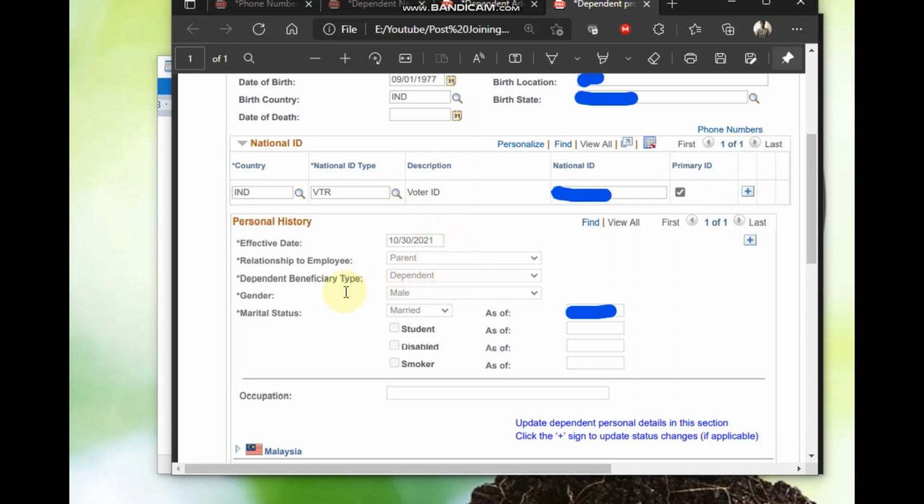Okay, so now in the dependent beneficiary type, guys, most of the candidates got stuck in this section about what to choose. So see guys, in this section you have to select the dependent. Don't go for beneficiary type or both or COBRA dependent here. You have to just select the dependent type.